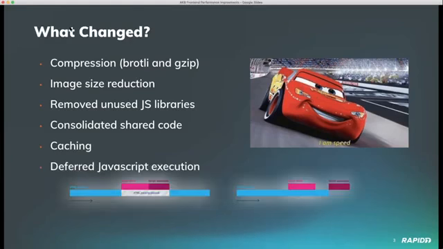We added deferred JavaScript execution. Here's a quick little graph of before on the left and after on the right. Using the attribute defer when including the scripts in your web page makes it so that you're not blocking the DOM execution or HTML parsing, waiting for your scripts to execute. So that was a huge performance improvement just with one keyword addition.